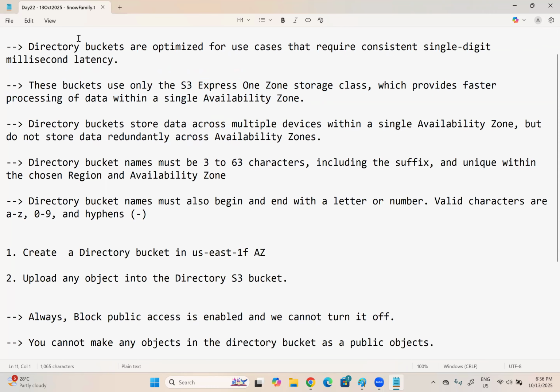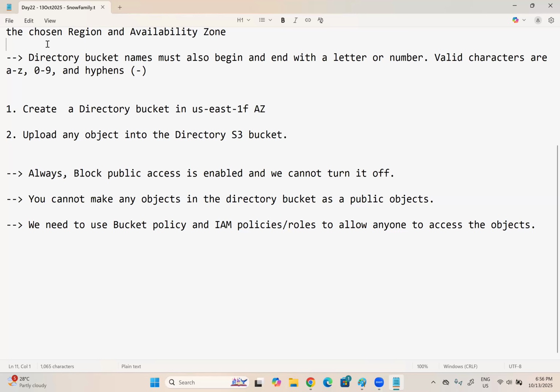Okay, right? Any questions on this directory bucket? Any questions? If you guys are clear, let us go with some other small topic.